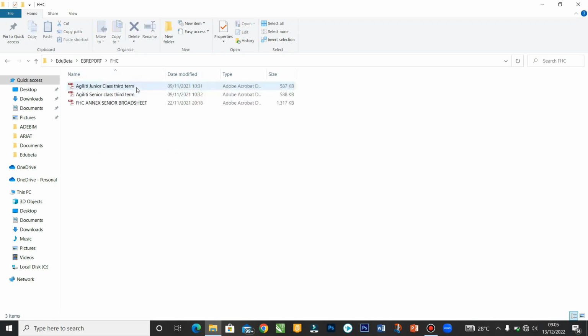So the digital report comes in a master copy, in a PDF format. A master copy means a copy you can use to generate other copies. So that's what a master copy means. So it comes in a PDF format.